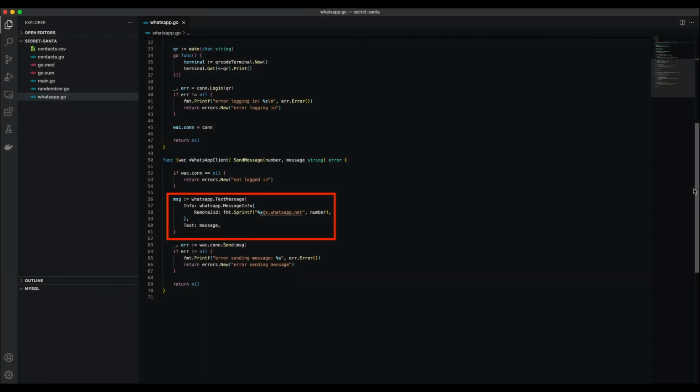Anyways, after that I prepare the message struct from the WhatsApp library using the number and the message I passed to the function. The way the remote JID is built seems to always be the same, at least according to the example code I found. So I guess I could leave it this way. Using the stored connection, I then send the message to the internets, and hopefully to the lucky guy or girl who will receive the beautiful Secret Santa message.